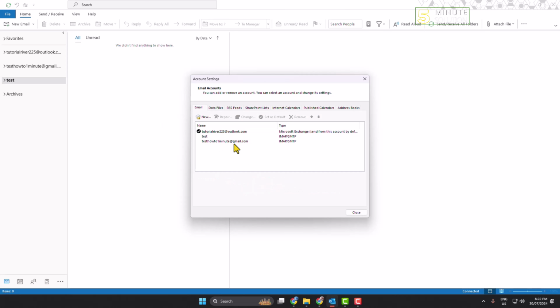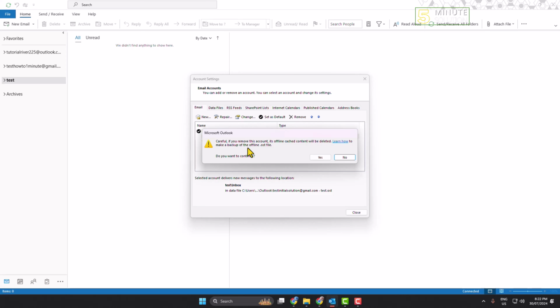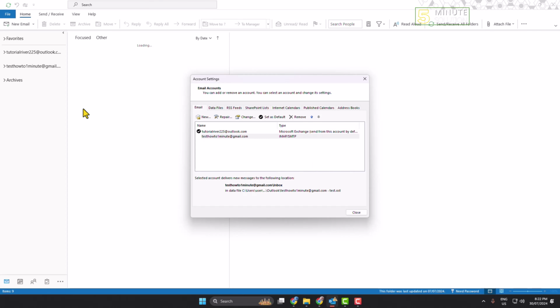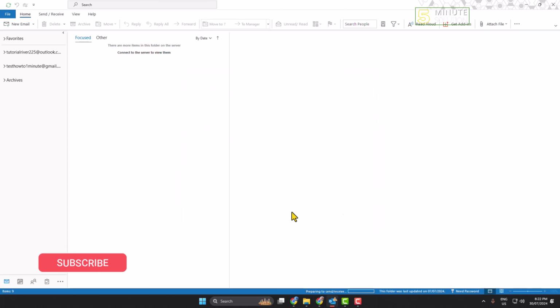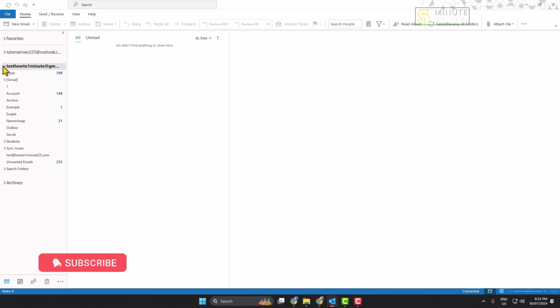Now to remove or log out any account, just select the account and click on Remove. And here we can see, if you remove this account, its offline cached content will be deleted. So now all you have to do is just click on Yes. And here, as you can see, the account has been successfully logged out from my Microsoft Outlook. Clicking on Close. And this was how we can log out from Outlook app.